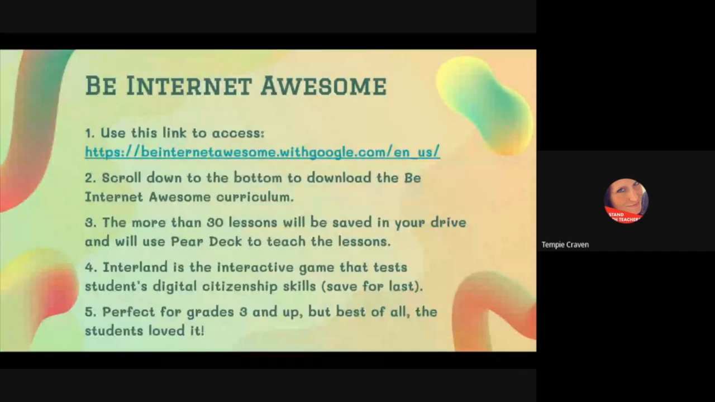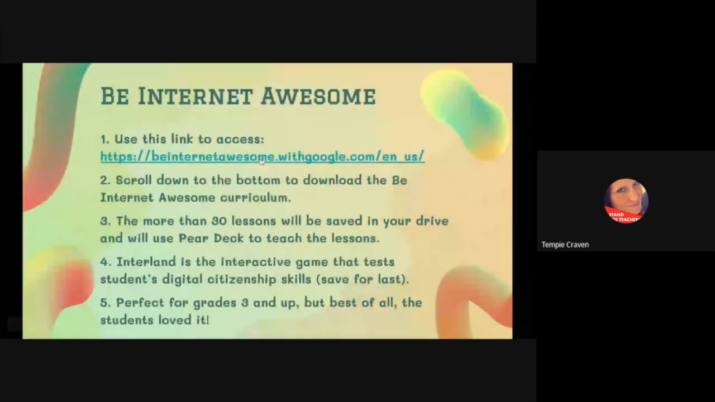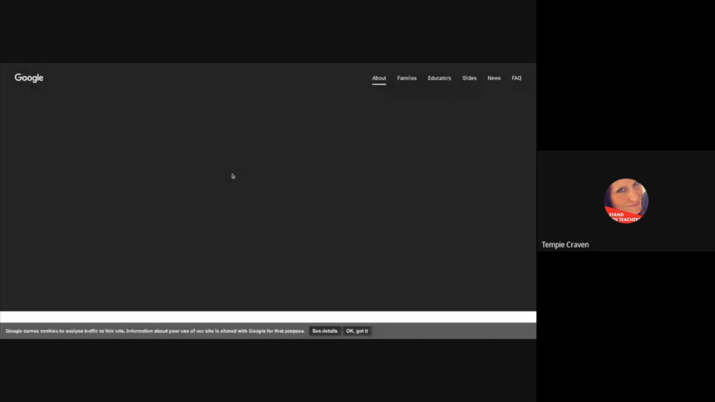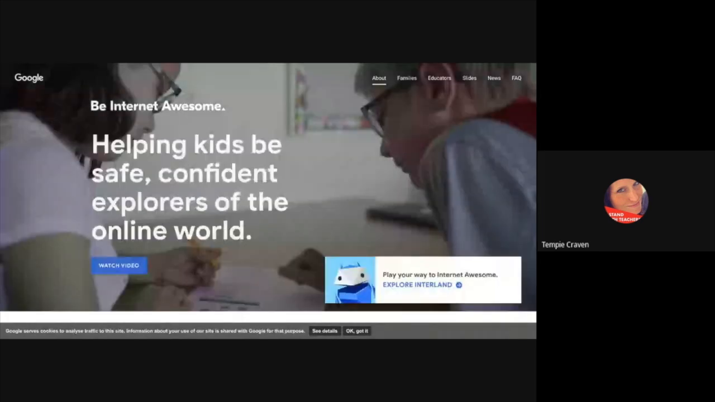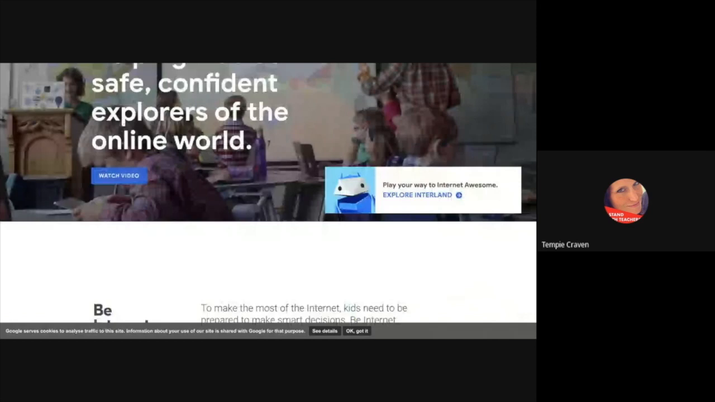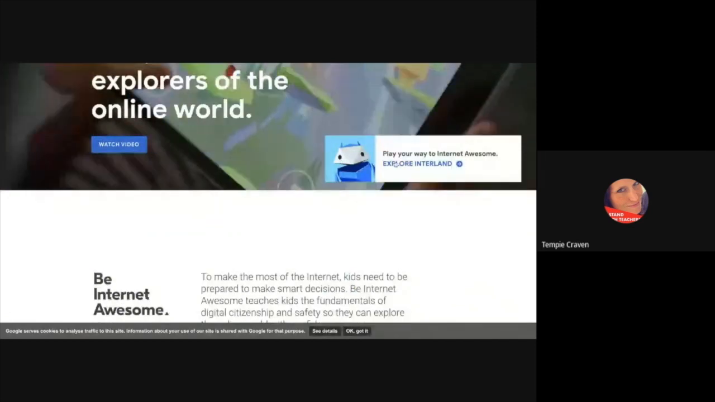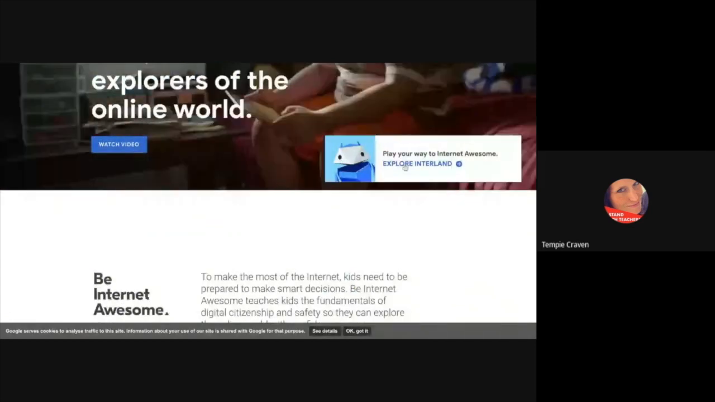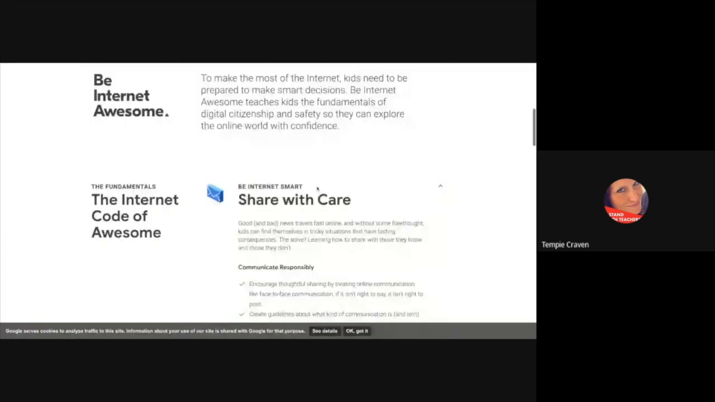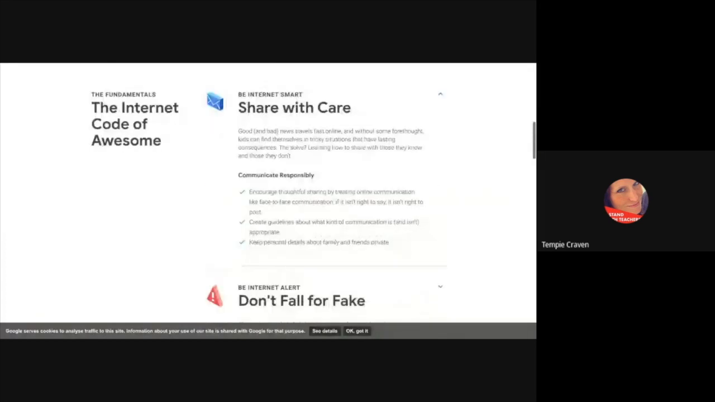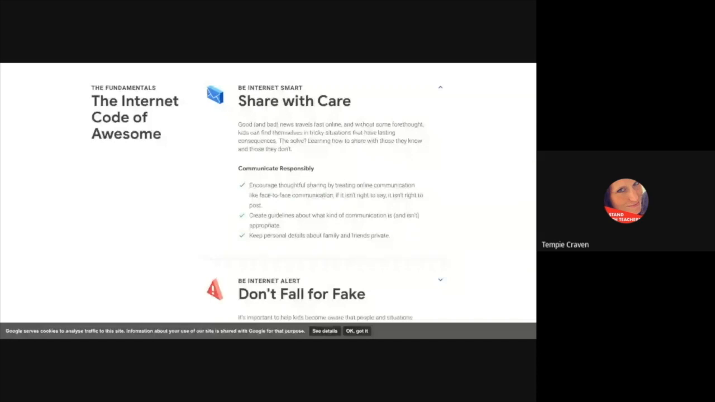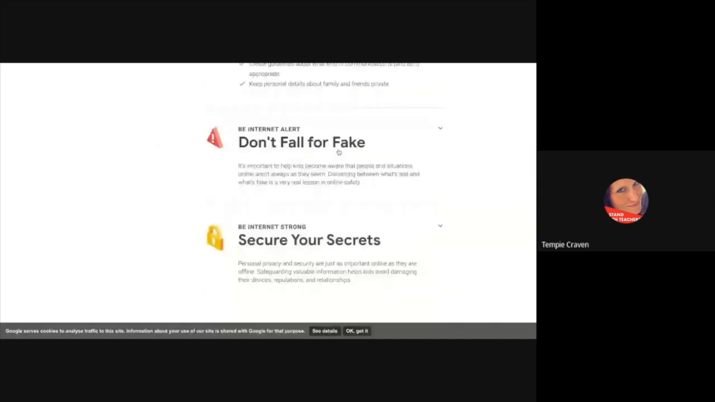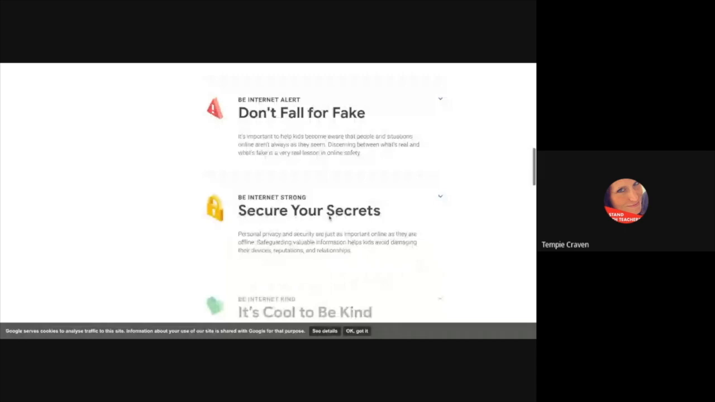So I'm just going to quickly show you guys Be Internet Awesome, show you what the website looks like. So again, it was made by Google. Right here is how to explore Interland. That's the link to it. This just goes over the different worlds of Interland. Share with care, don't fall for fake, secure your secrets, and the green one, it's cool to be kind. And oh, this is a new one. When in doubt, talk it out.